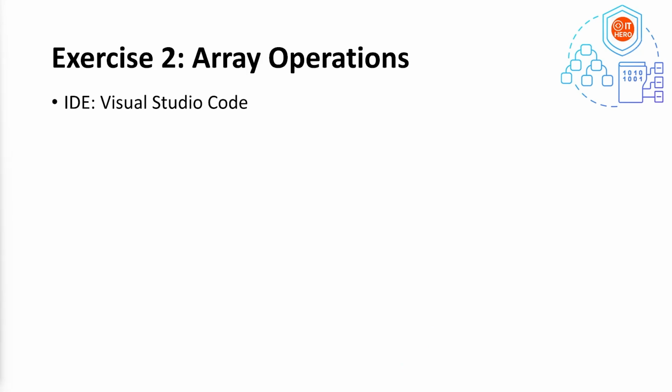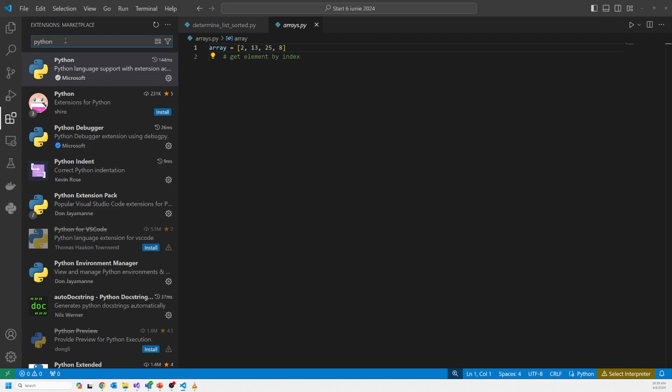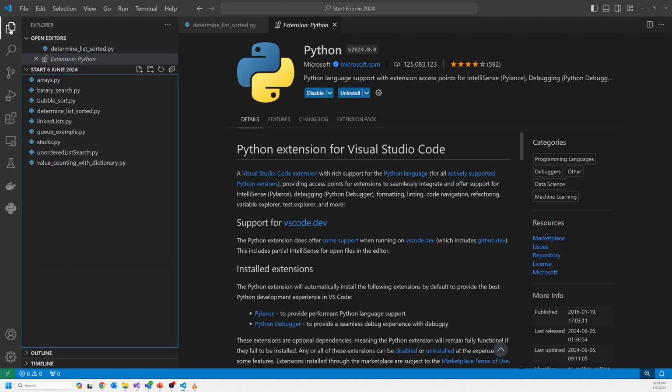Let's open up Visual Studio Code. Here I have a list of exercise files from GitHub. The link is in the description, and here we can see the Visual Studio Code editor. I have also installed some extensions to make it easier to write and debug Python code. If you search for Python, you can find these extensions. They give us helpful clues and tools for writing Python code more easily.